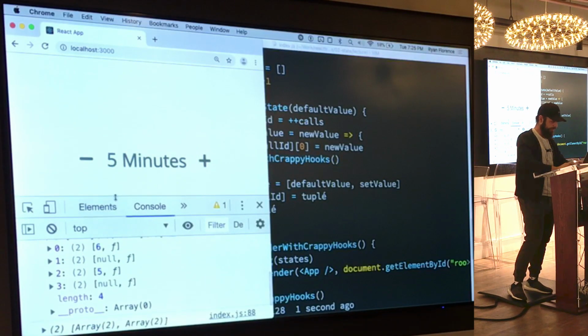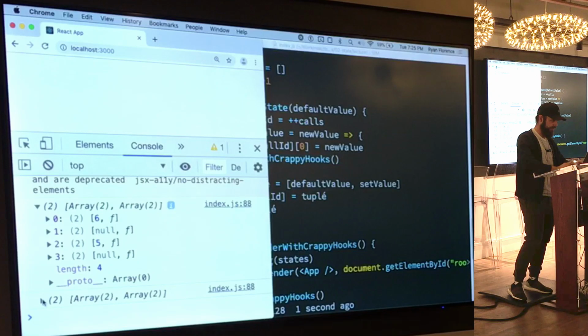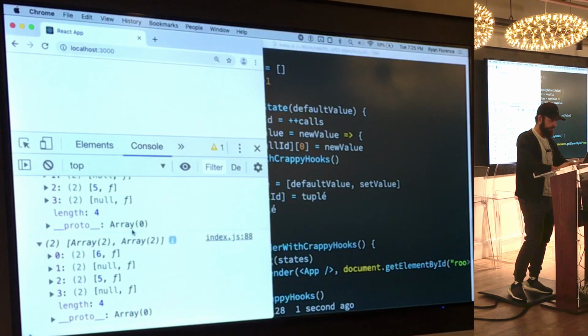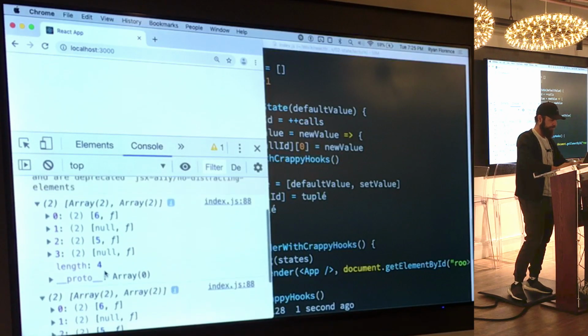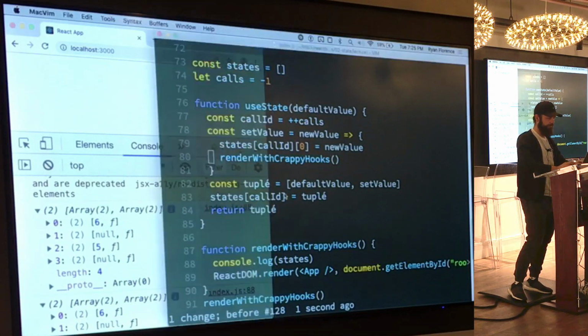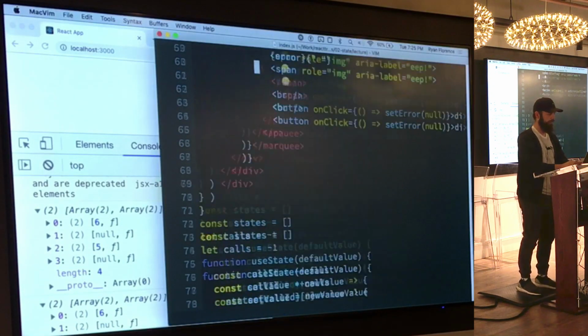Oh, what do we have going on here? We got a whole bunch of stuff, right? We've got way too many of those. We've got 4 of them. Why do we have 4 of these? We rendered twice.